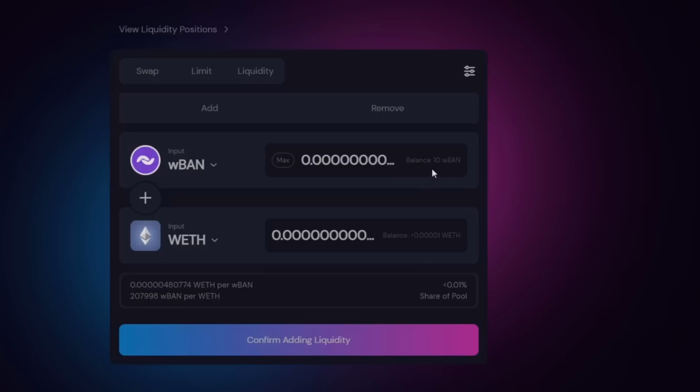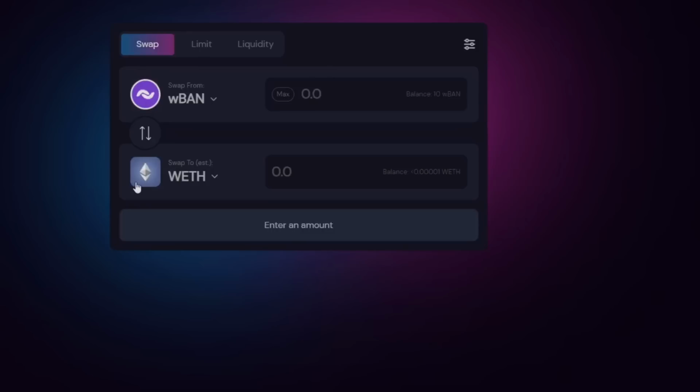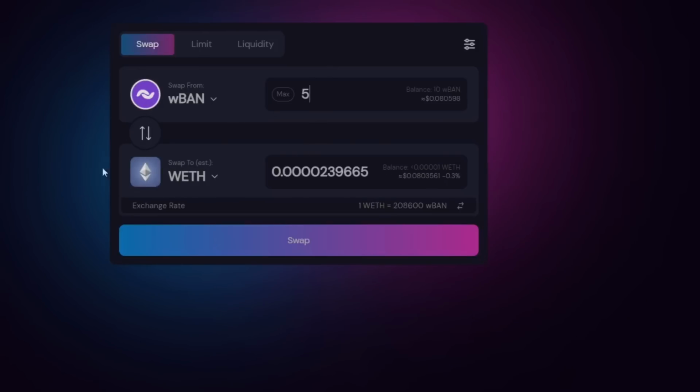So what should I do? Well, if I have 10 BAN and I want to provide liquidity, I'm going to have half of that in ETH, or at least half the value. So I'm going to go to the swap first, and I'm going to swap wBAN for wETH, and I'm going to swap 5 of my 10 BAN to ETH.